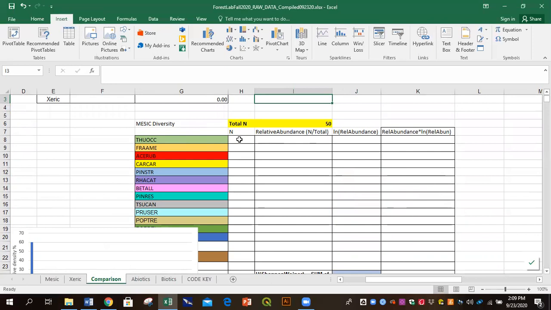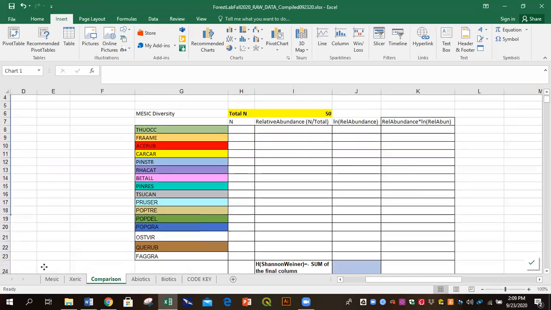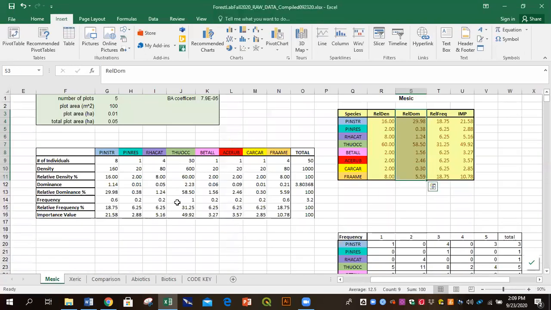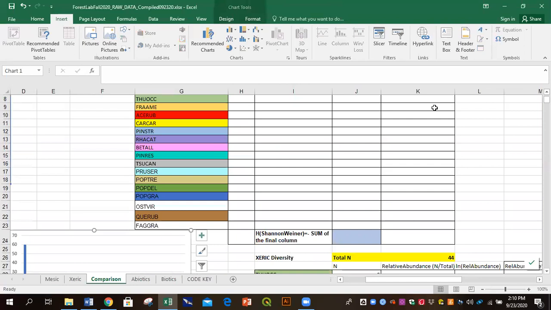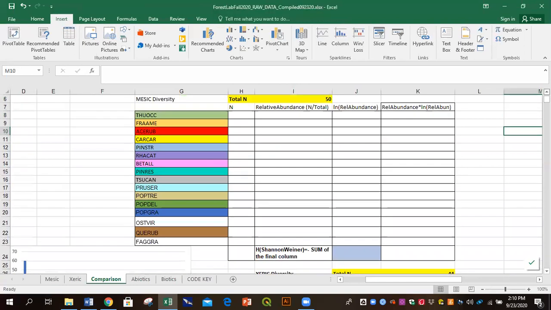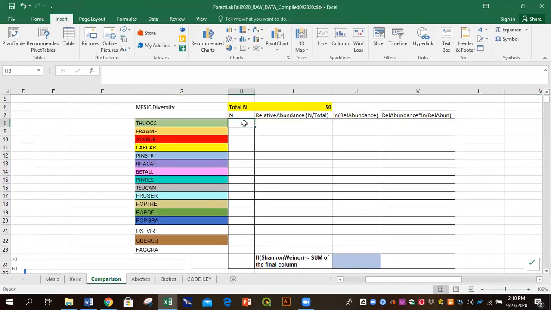And so to do that, I'm going to use a COUNTIF function. You guys have these data, the N values, already. I'm going to just scoot the graph down farther. You have it already right here. If we go to Mesic, this is your N number of individuals. Instead of just pasting it, because we mentioned that can be problematic, we can actually do one of those formulas. In this case, we're going to do an equals COUNTIF, okay? Where's the range? Where's the criteria?